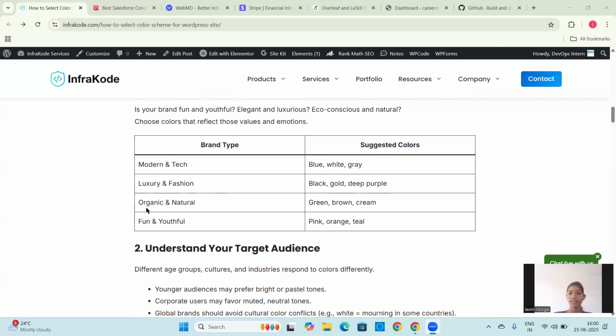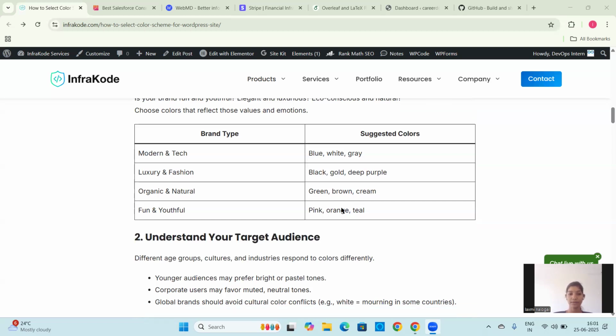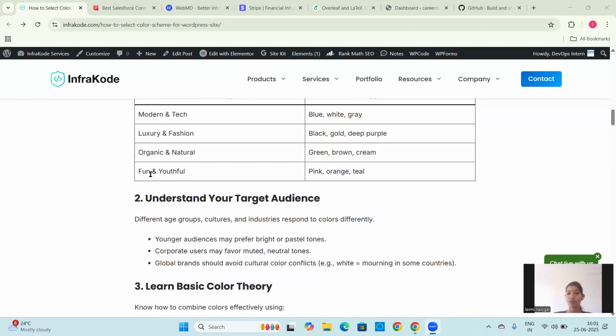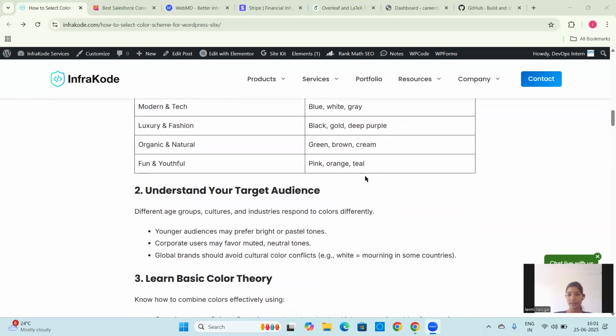There is a third one, that is organic and natural. Where the word natural comes in, the color that defines it is green. So you can go with a green color, or you can also go with brown and cream. If your site is for fun, entertainment, or social media, in that case you can go with pink, orange, or teal. These are the trending colors displayed here.